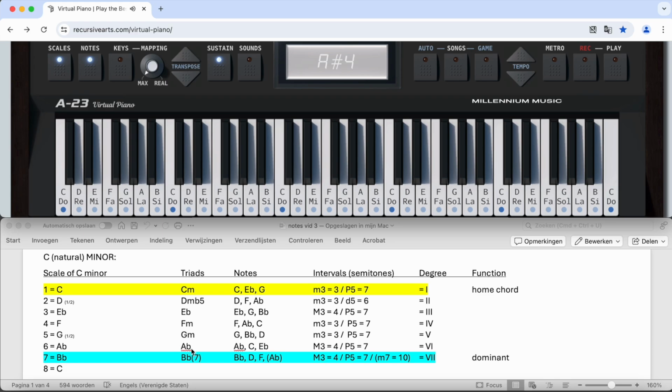These triads, these chords are built with the scale notes. How do we do it? I play the C, skip the D. I play the E flat, skip the F, play the G. The first triad is the C minor triad, and it's built with the notes C, E flat, and G.